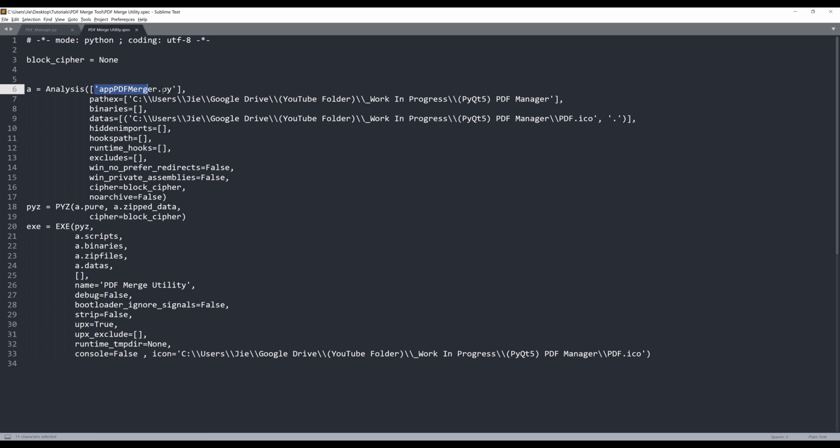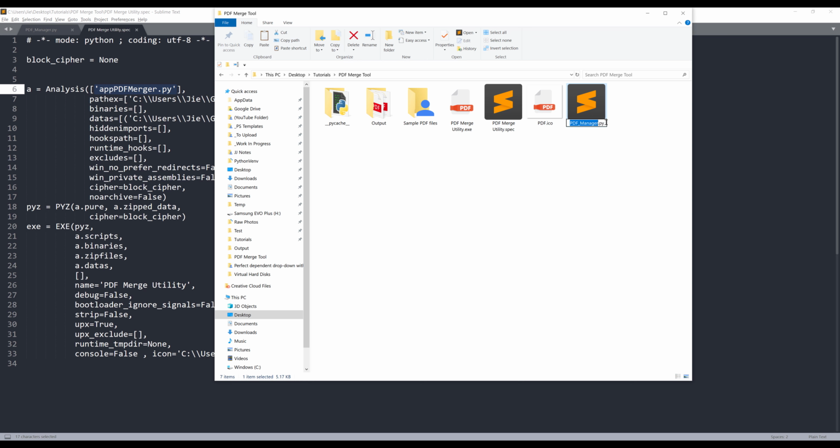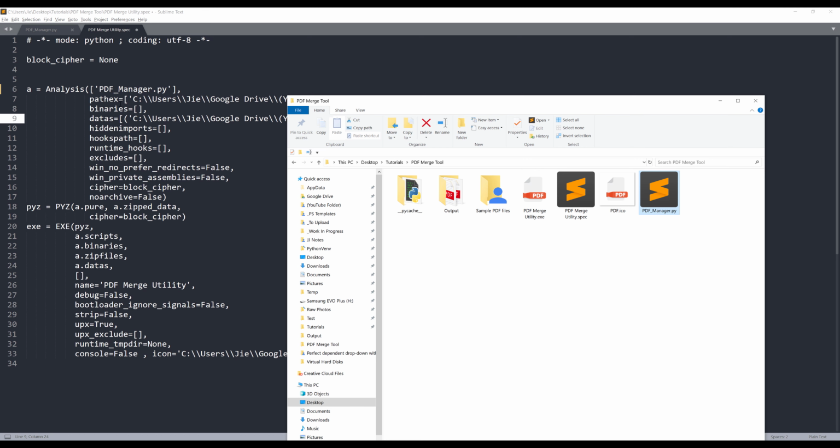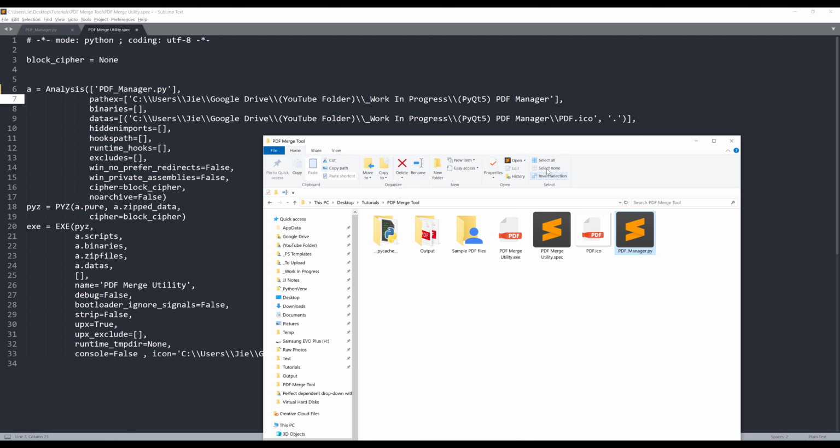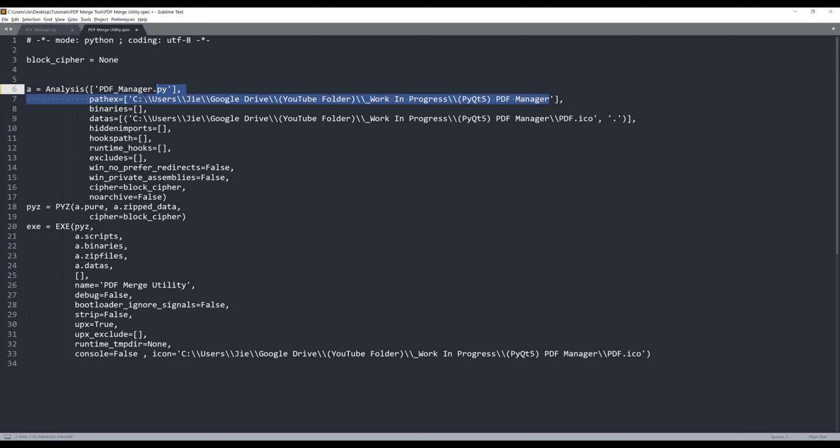Here's the Python file name, and make sure that the file name matches the main Python file name. My main Python file name is pdfmanager.py, so I'm going to copy the file name and replace it. And for the pathex parameter, we need to provide the directory where the files are located. So I'm going to copy my working directory and replace this directory.